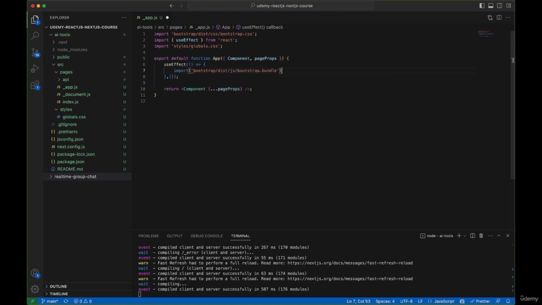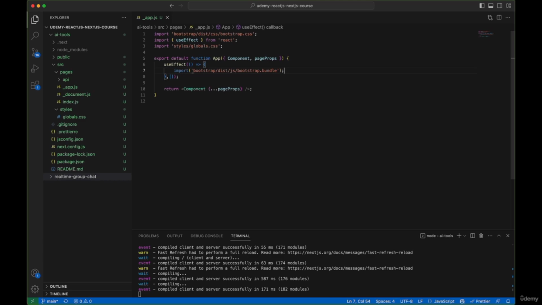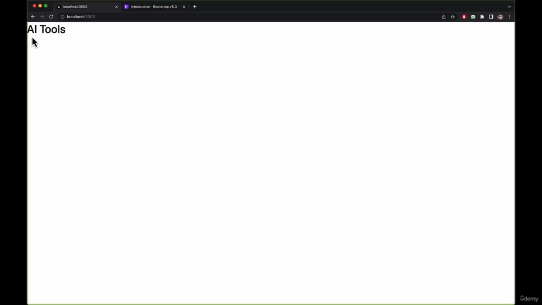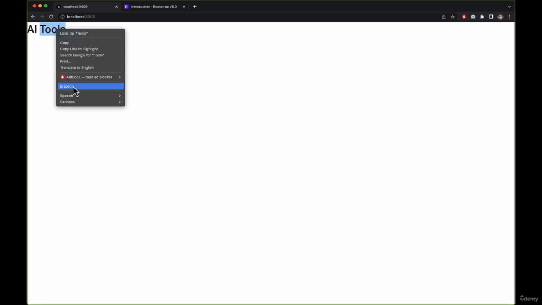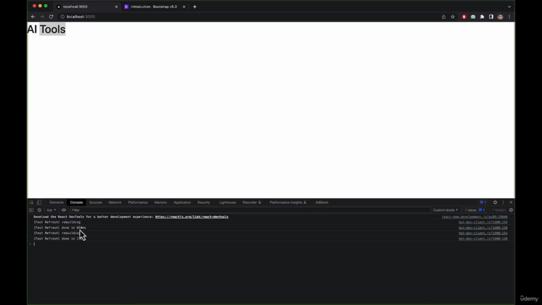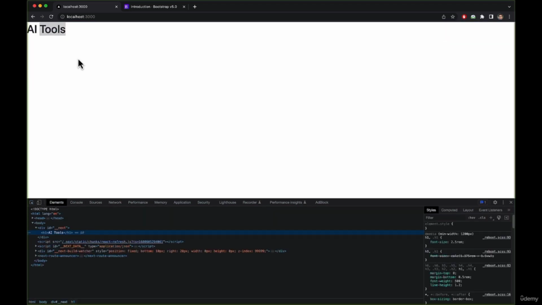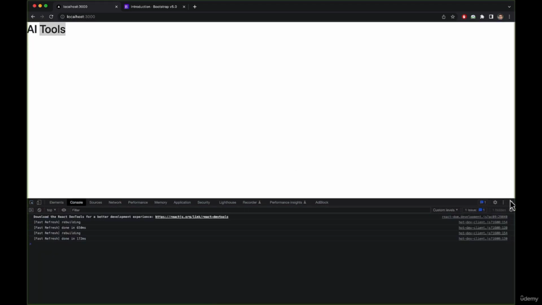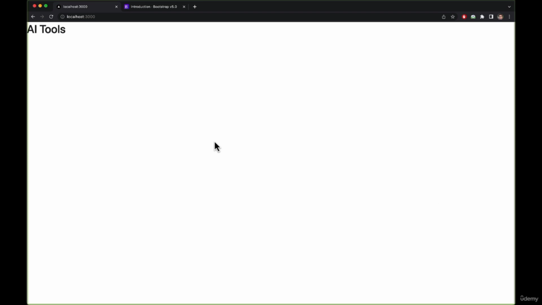With that, this is done. Let's save this and see if our browser is working fine. So you can see that the font has changed, means that the Bootstrap is now working fine. We can also inspect this to see if there are any errors on the console. So we see no errors on the console, and if I inspect my element, it also works fine. So let's close this, and now let's get back to our Visual Studio Code again.